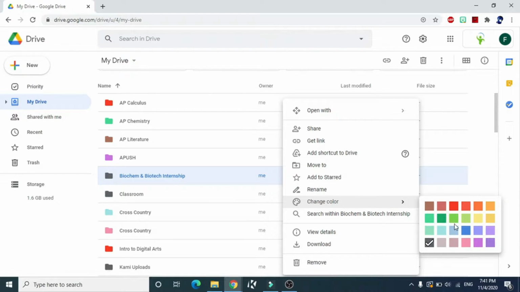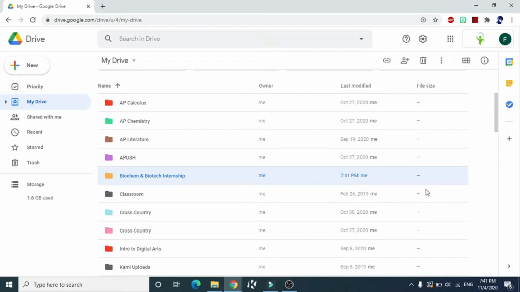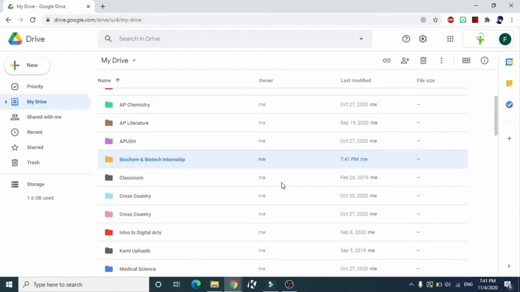For this one, I want the color to be bright orange. Alright, and that is literally how you create a new folder. And then you just put all the other files that you want in there, like assignments or paperwork that you want to save underneath each folder.